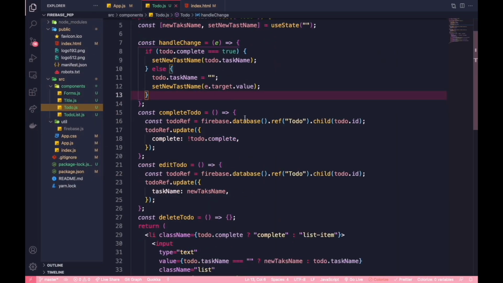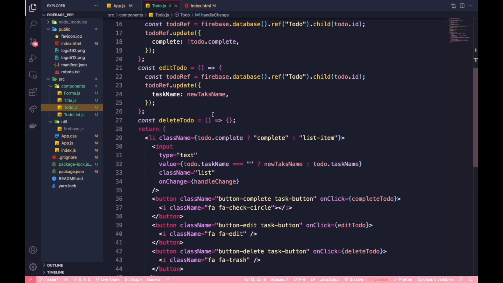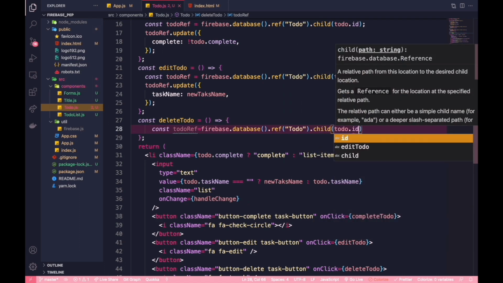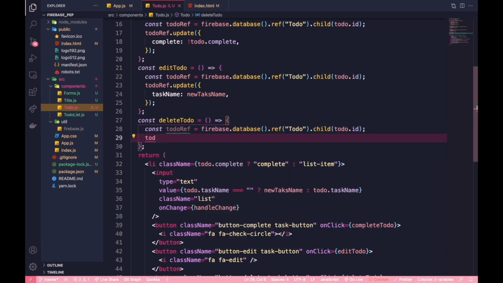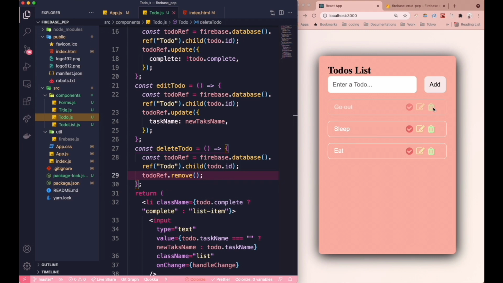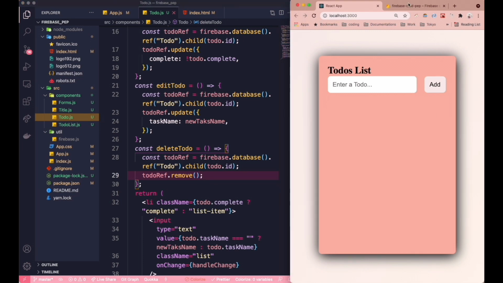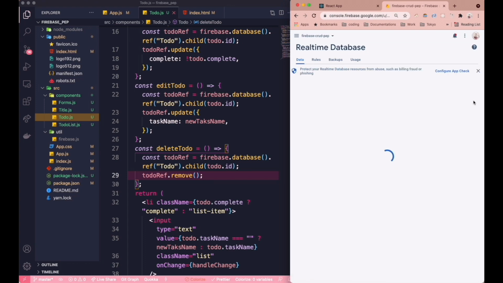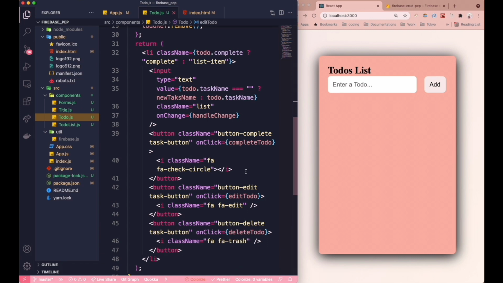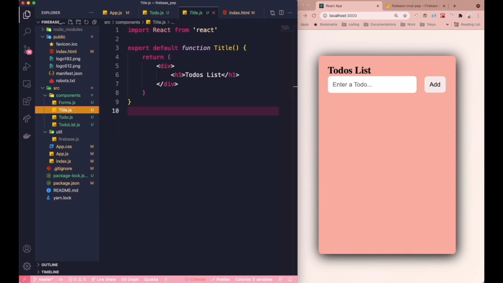And now lastly, let's do our delete todo function. All we have to do is todoRef.remove, and that's it. This will take care of our delete function. Delete, delete, delete, and they're all gone. This is it. It looks like I forgot to give style to my to-do list title, so let me actually check that.